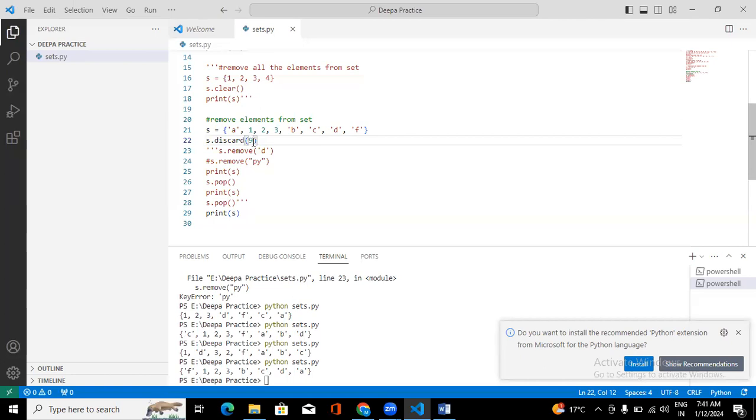Any doubts with this, add, remove, pop, discard elements? No, nothing so far.